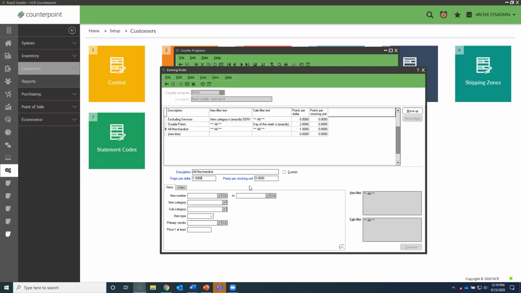And then the other way you can define how they earn points is to base it off of stocking unit, right? So you can define points based off how many of a stocking unit they purchase. As an example, if they purchase 5 bottles of soda, they get 5 points, right? Or if this is a 2 here, they get 2 points per, so that'd be 10 points. So again, lots of ways, but for this one, I just defined mine in terms of points per dollar.